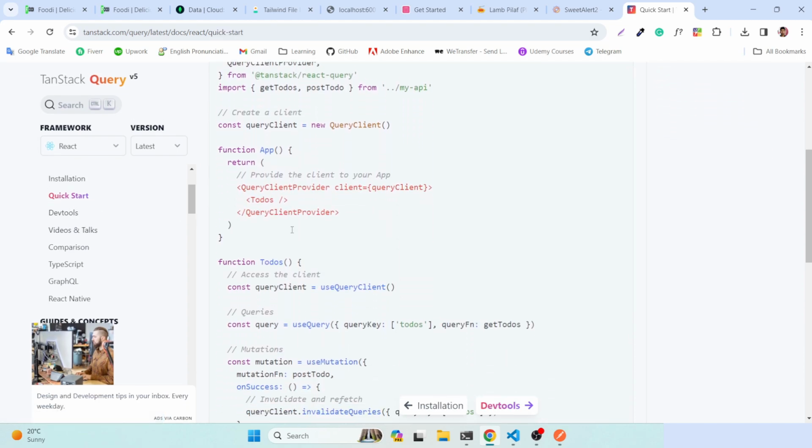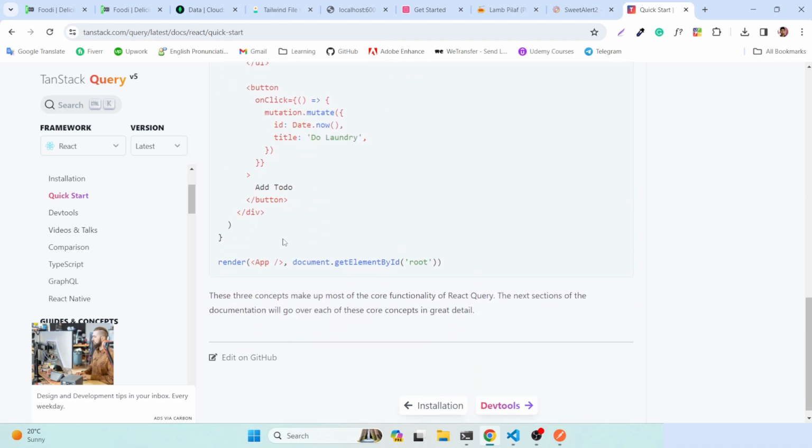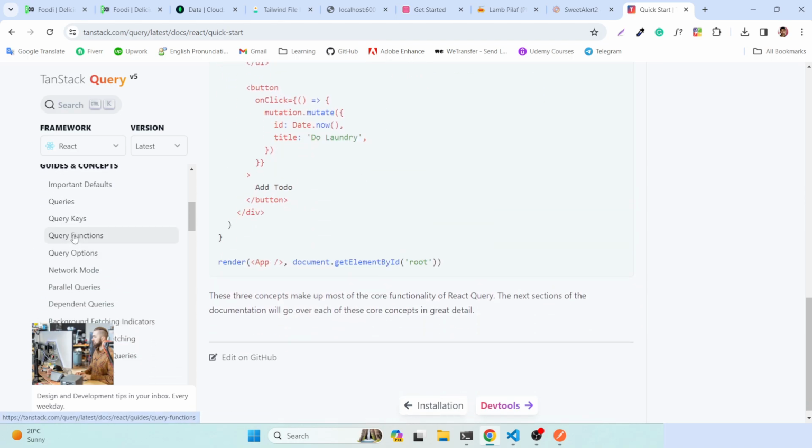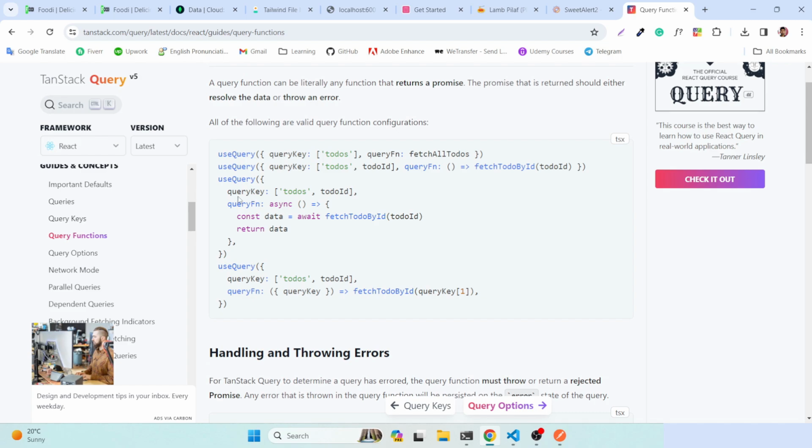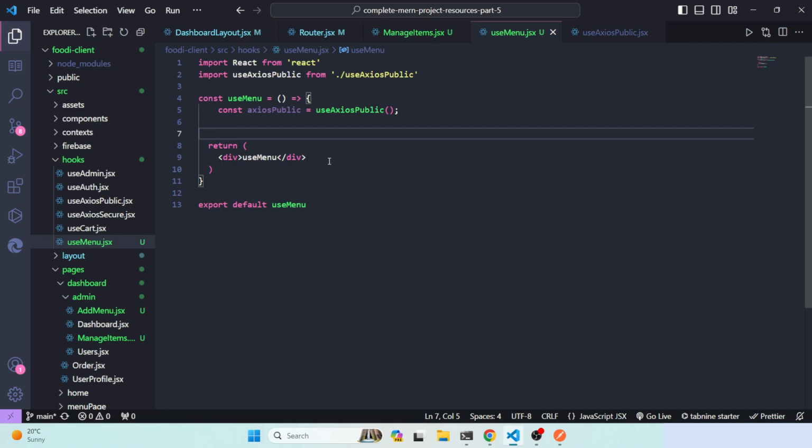So this is the way you can see. Where is the functions? Maybe query functions. Here is the query functions. You can see we can use query, and then we need to define a query key. We need to define a function this way. Okay, that's what we are going to do.